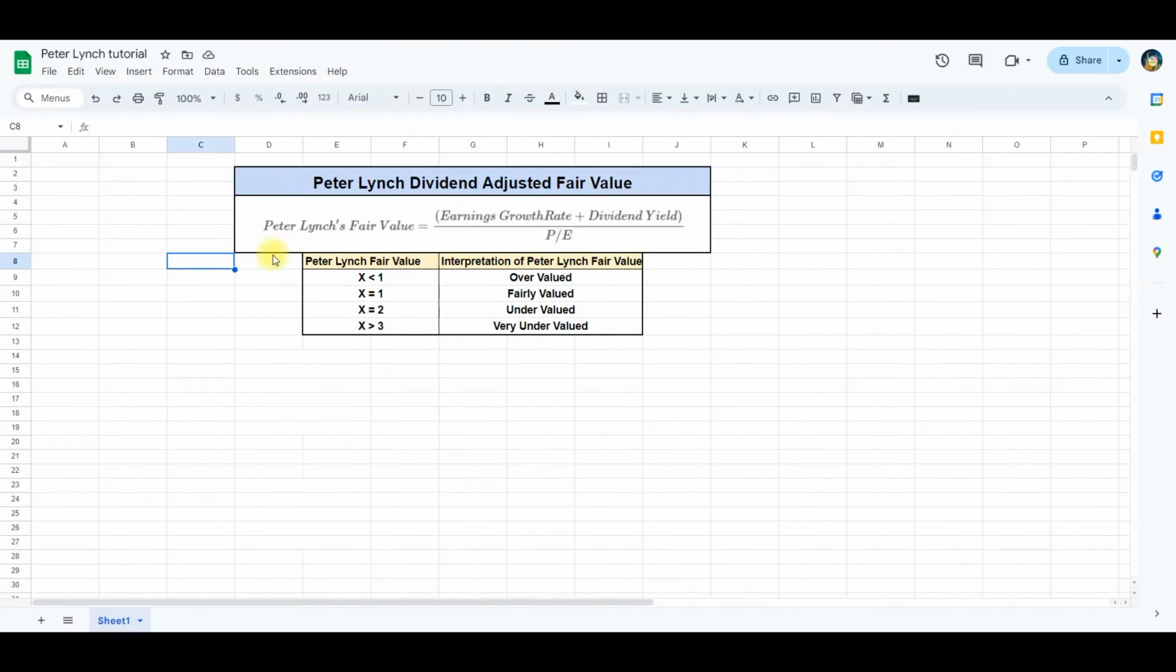In Peter Lynch's dividend-adjusted fair value, we find the intrinsic value of a stock by calculating the sum of the earnings growth rate and dividend yield, divided by the price-to-earnings ratio. The result is the Peter Lynch fair value, where a value below 1 means that the stock is overvalued. If the result is equal to 1, then the stock has a fair value. A result of, for example, 2, indicates that the stock is undervalued. And if the result is above 3, then the stock is trading at a significant discount.